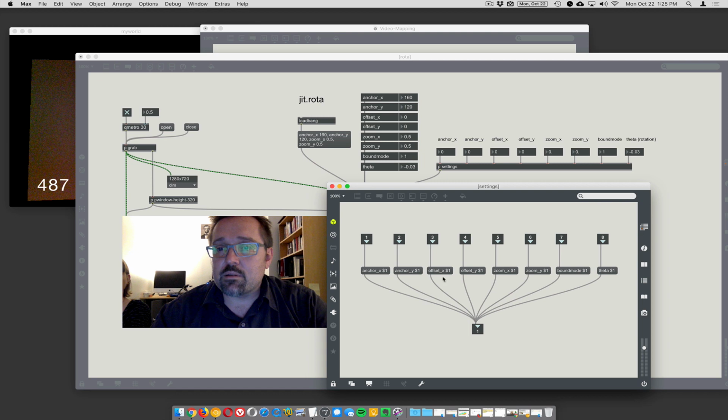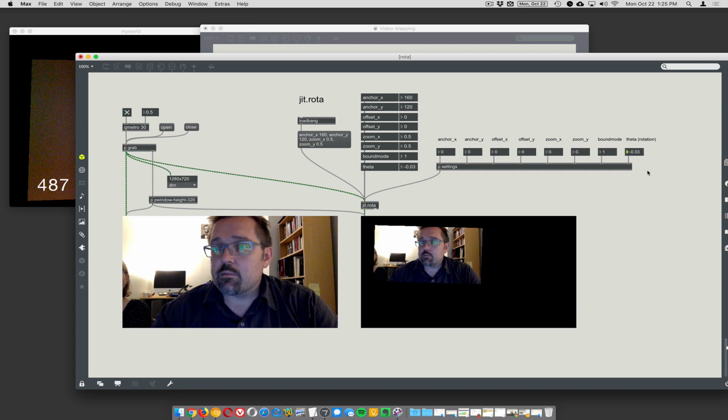So here we have this subpatch that does theta $1. I've kind of hidden that all away and turned it into this nice, simple thing. So now you could take numbers from any source and map them to rotation. And you might probably have to go through a jit.scale operator or something to change those numbers.